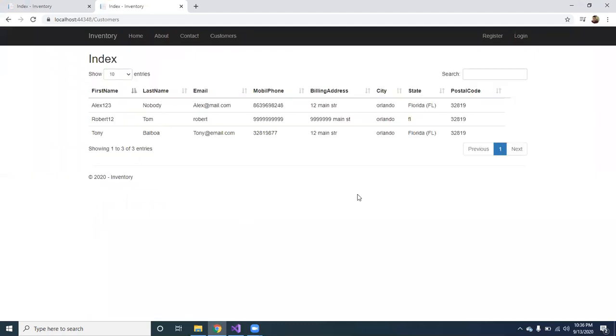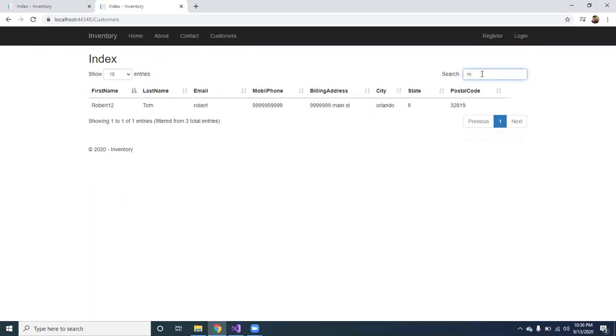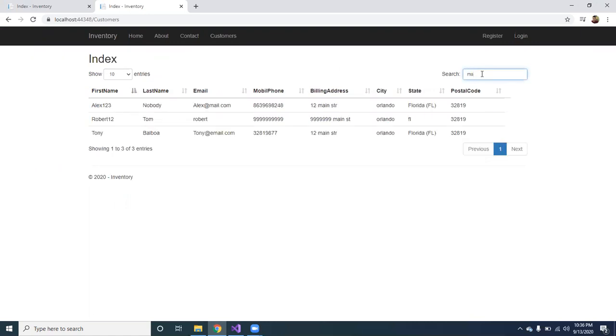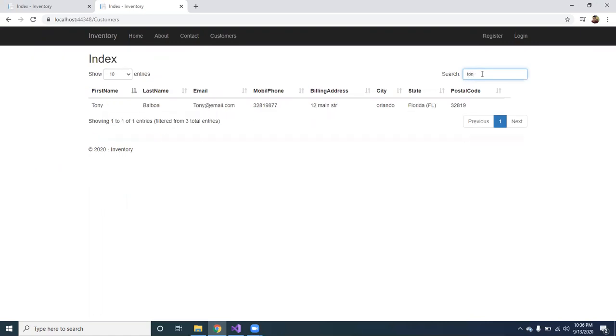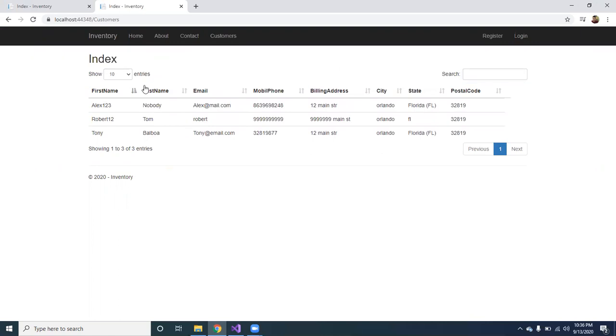All right. See what we got. All right, cool. So let's make sure the search is working. So let's type in Rob. Yep. Type in M. Let's type in Tony. All right, cool. So it is working. Let me make sure we go. Yeah, that's nice pagination. All right, cool. So this is really nice.